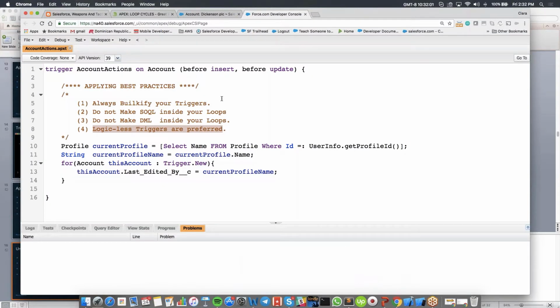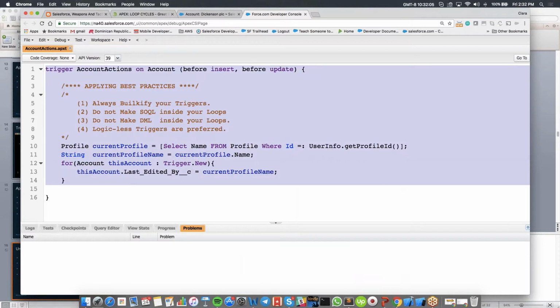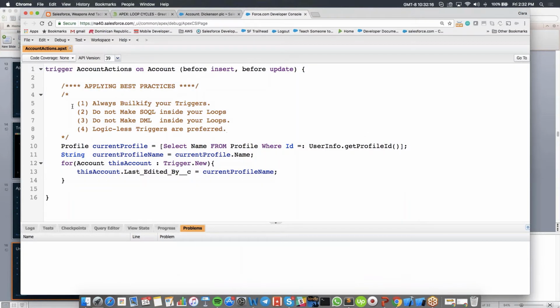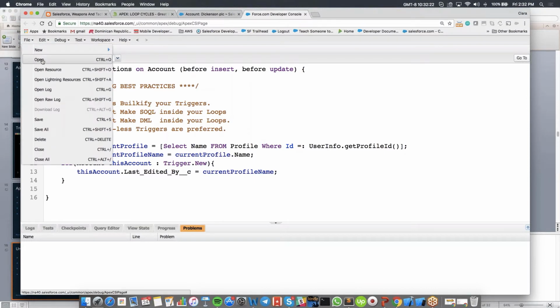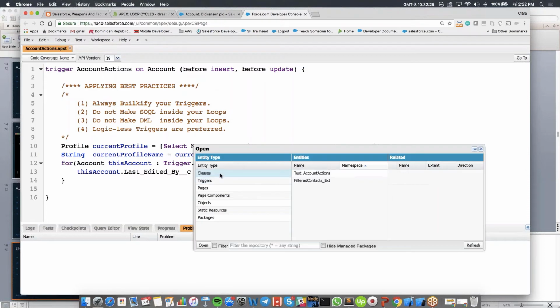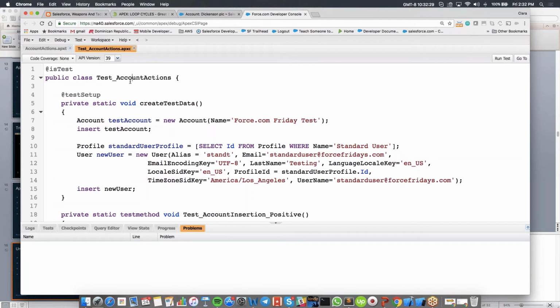Okay, again, in my developer console, we have the trigger we created a couple of minutes ago. And if you notice right here, you have a code coverage dropdown. Right now, you have zero code coverage. We need to write a test class to get this trigger covered. Fortunately, I have already written the class, and I'm going to show you how it looks.